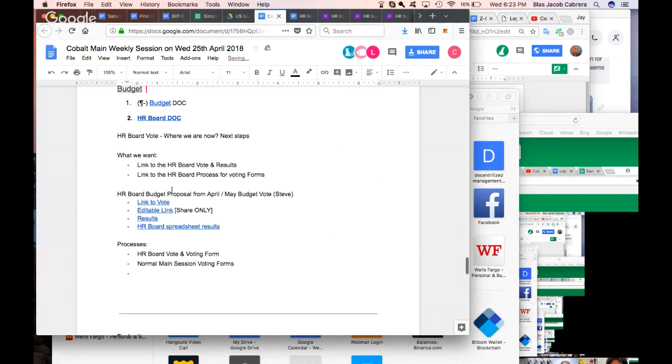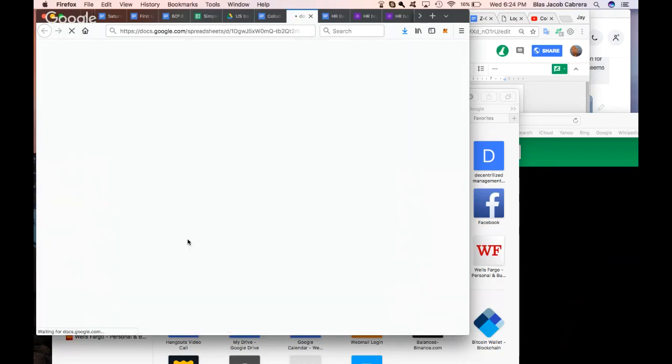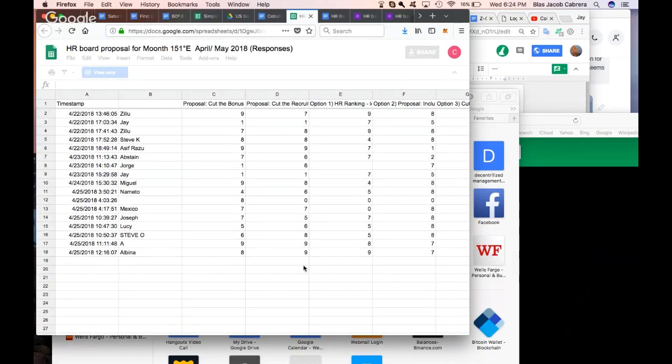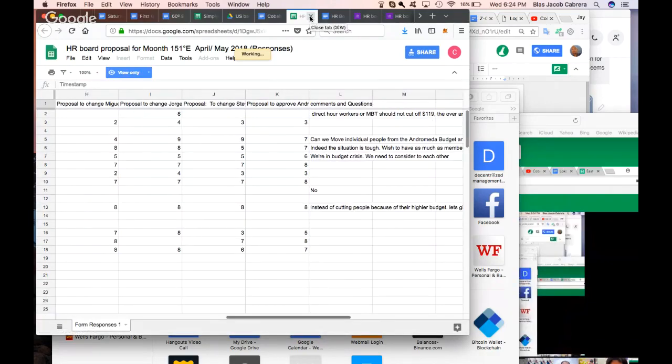It's very clear. Here's the HR board proposal votes for the April-May budget, the link to vote, the editable link, and it's actually editable for everybody with a link, so that's pretty cool. Typically, you wouldn't do that in an important vote because then someone could change something. You have the results, and then you have the actual spreadsheet results, right? So this is the actual picture results, and then you also have the spreadsheet results, which typically give you a breakdown by every individual and exactly how they voted. Okay. So you can actually see the votes.